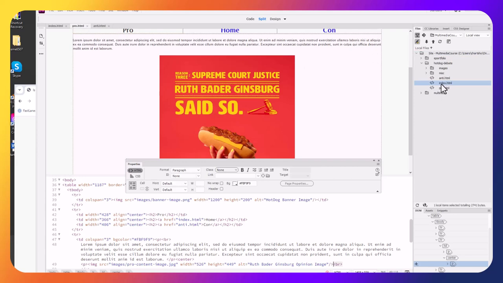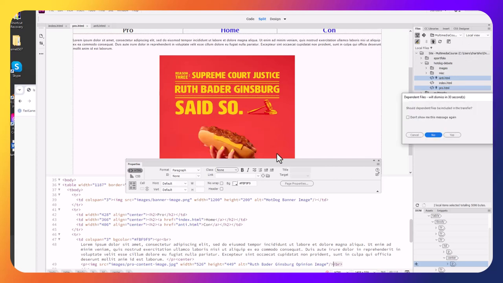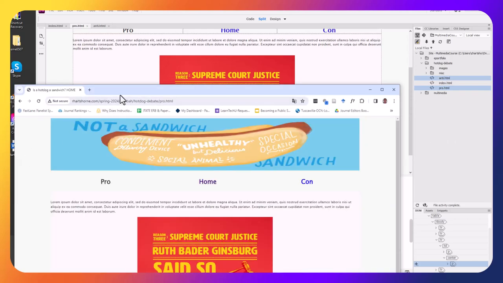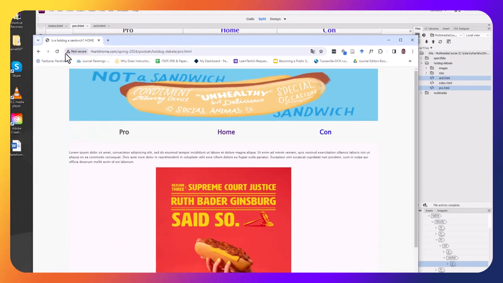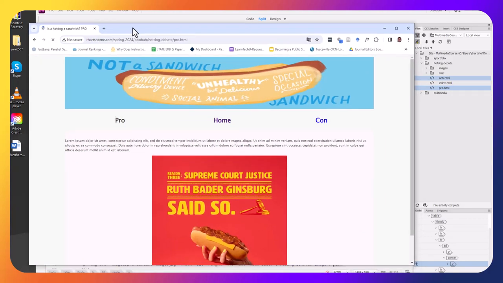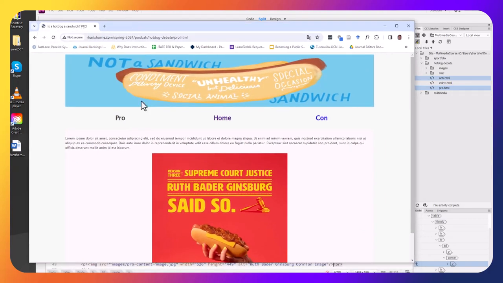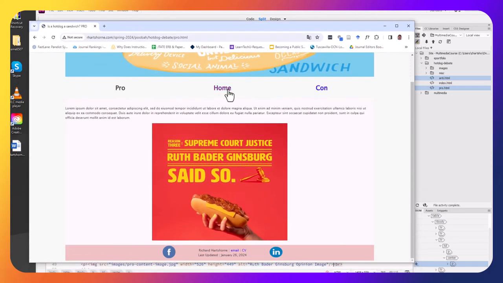They're both saved. Now all I did was change those two pages, so I can just go to Pro and con, and then upload those two. It takes 2 seconds, as opposed to if I have a bunch of files, then it's going to take longer. So then I hit refresh. Now it says, is hot dog a sandwich Pro? Notice now home is linked. I got that rollover effect, so people know it's a link.